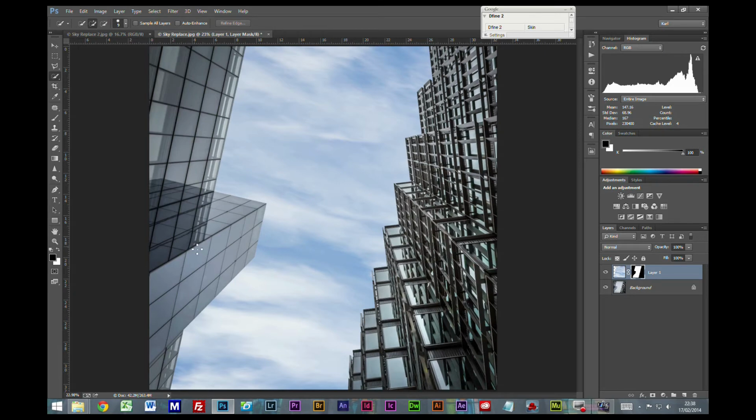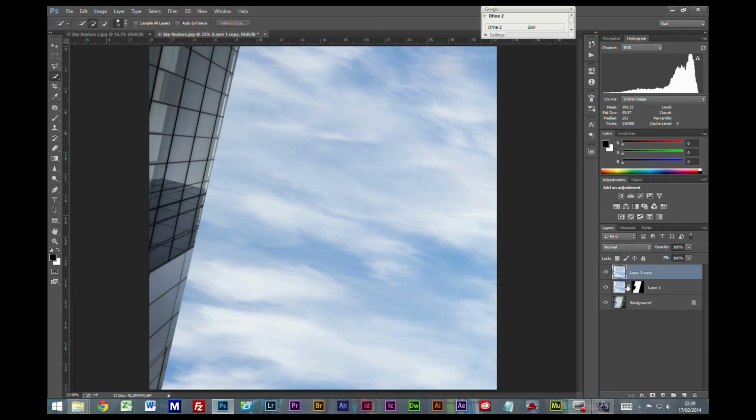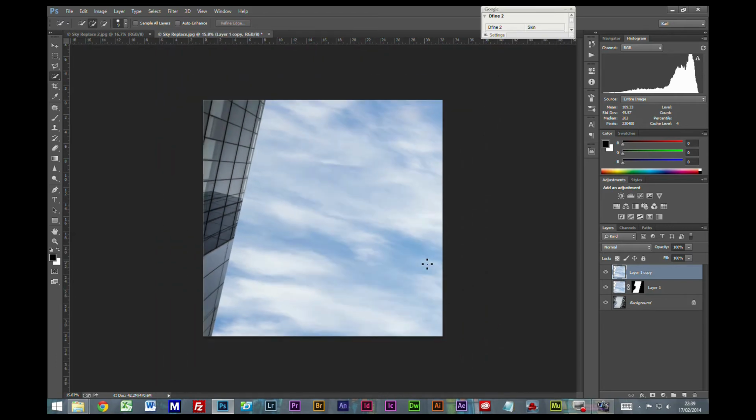This building's quite dark, but the sky implies it's a really bright, clear day. Normally you'll get some kind of reflection within these glass windows. So what I'm going to do is come down to our sky layer, Control J, make a copy. First thing I'm going to do is delete this layer mask so it's out of the way, so we can see what we're doing.